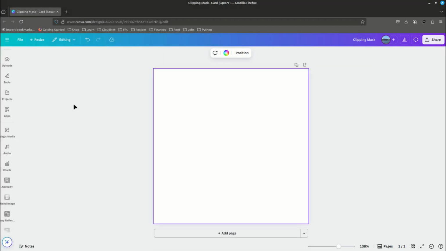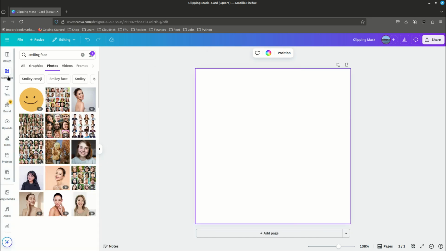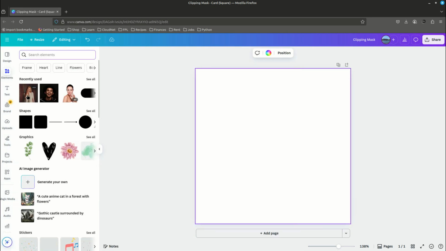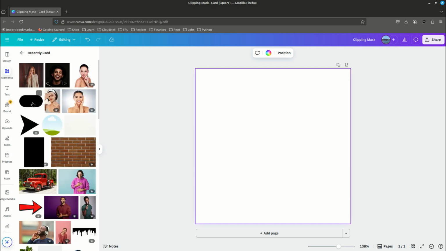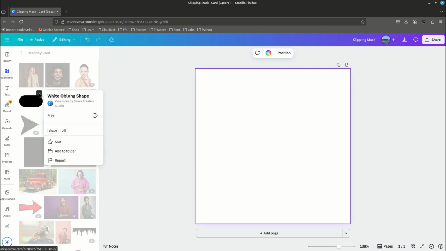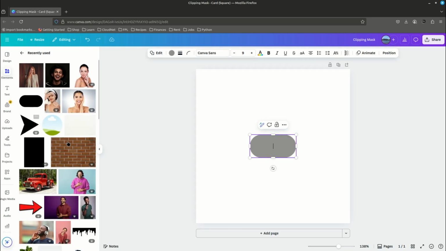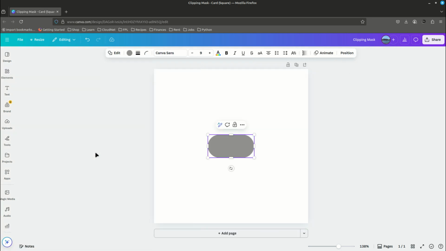So the first thing we want to do is to go into elements, right, and look for an element that we're going to work with. Okay, so I'll be working with shapes for this tutorial, and this is the particular shape I'll be using. That is the name of the shape, white oblong shape. So I'll add it onto my design or to my page.